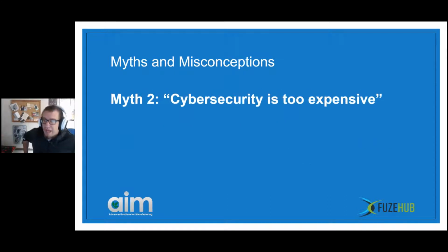Second myth that we run into a lot, cybersecurity is too expensive. Now, I'm not going to lie, you can go down lots of rabbit holes here and spend a lot of money on cybersecurity. There are lots of pieces of equipment, lots of services that you can subscribe to that will cost you very large amounts of money. And certainly larger industries do spend hundreds of thousands of dollars a year on cybersecurity. However, that does not mean that that is what cybersecurity is.